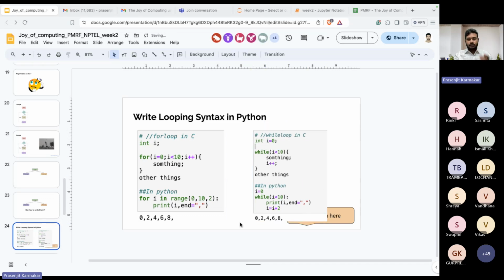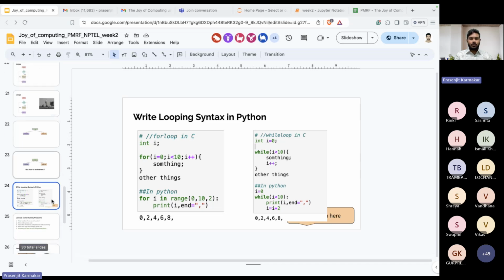Yeah. So for loop and while loop, you have the corresponding C and Python statements in the slides. So if you ever want to refer to it, you can go there and see. Okay, it's almost similar, so it should not be hard to remember. But anyway, the implementations you can do with Python are very much easier as compared to C.